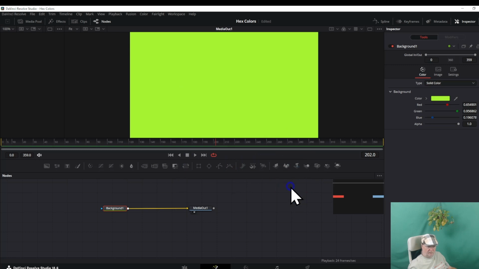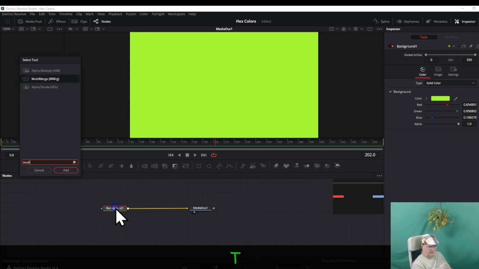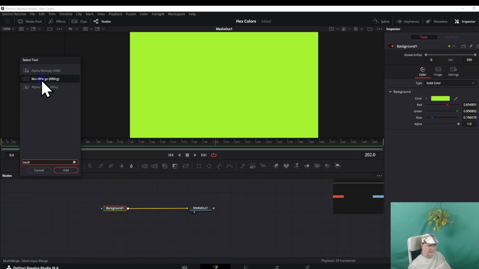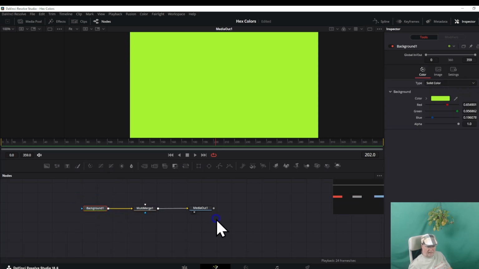And this was called Ghetto Green or Lizard Green or something green. I don't remember, but it was a green. So what I want to do now is I want to be able to identify these. So while connected to here, I'm going to hit Shift Space and type in MULT for multi, and then I'm going to go to multi-merge and add it, and it puts it where it needs to be. Now I am going to separate this a little bit, only so that you can see how this is going to work.